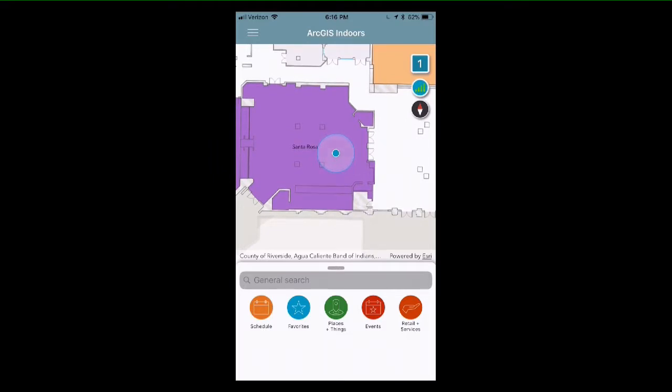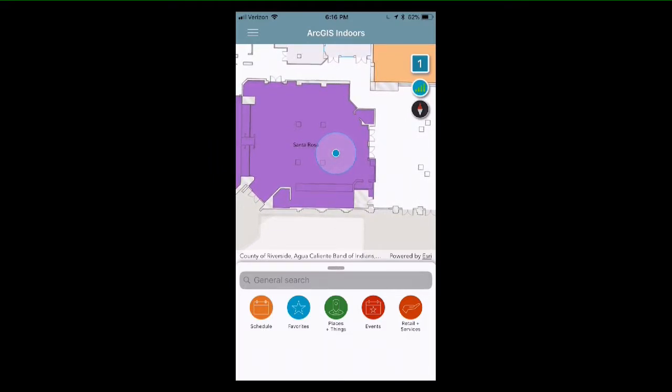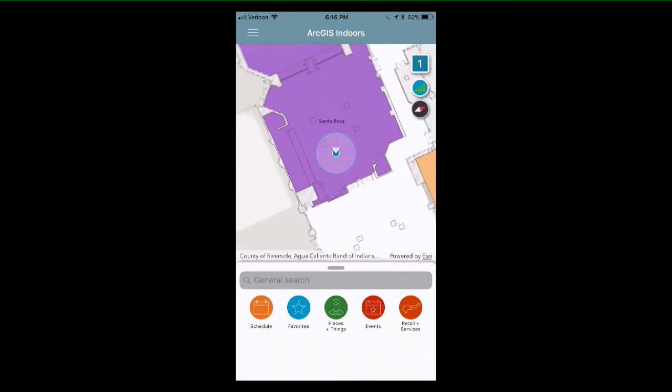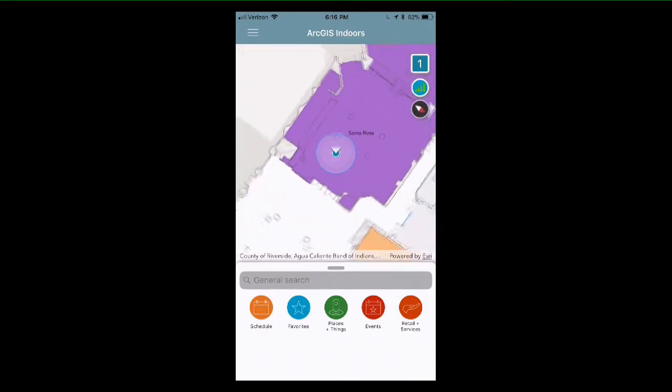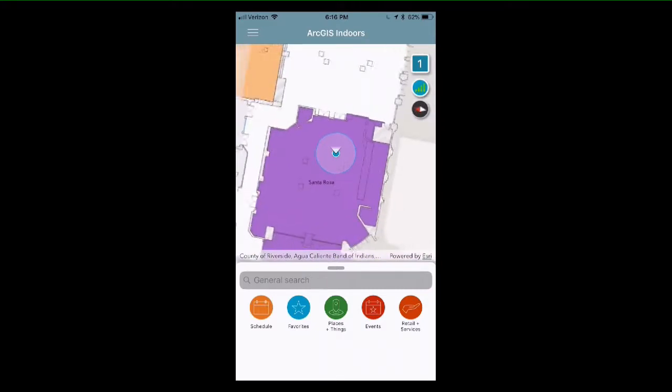Yeah, that's a good point. So there's also different modes. You can see right now I've got the compass showing. If I tap it one more time, then it orients to my phone, whichever direction it's pointing.